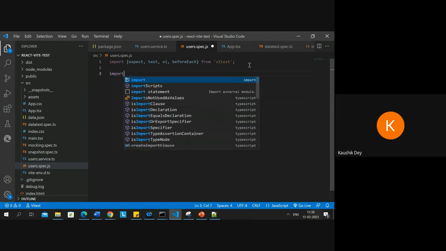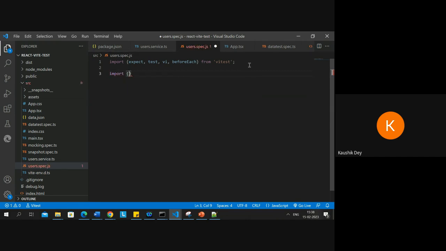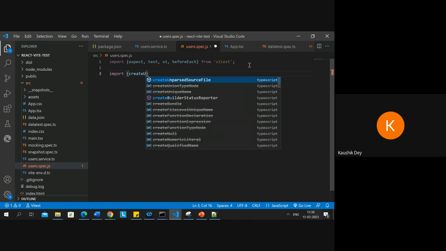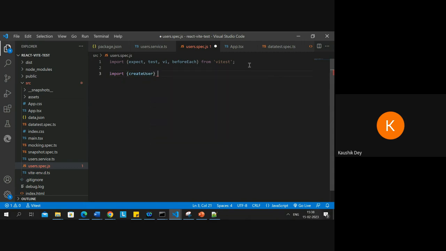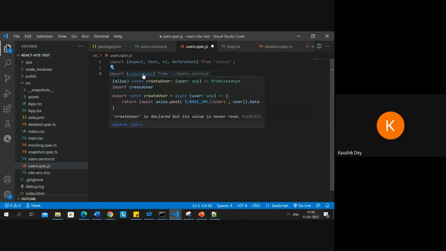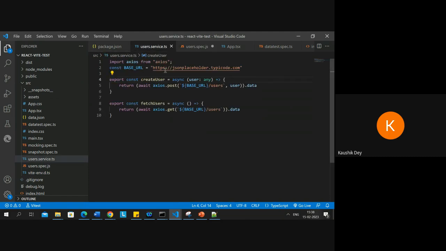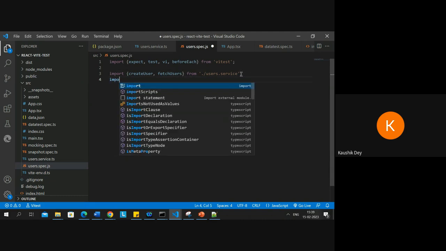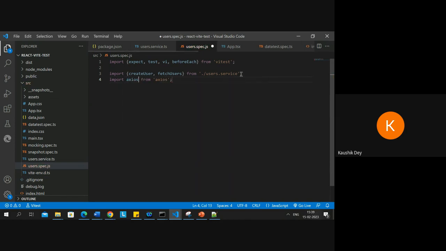And I have to import my two exported functions, createUser and fetchUser, from user service. If the link is showing and you are able to go to this function, that means the link has happened successfully. These two things you have to add. This is all dependency. Import axios to axios.